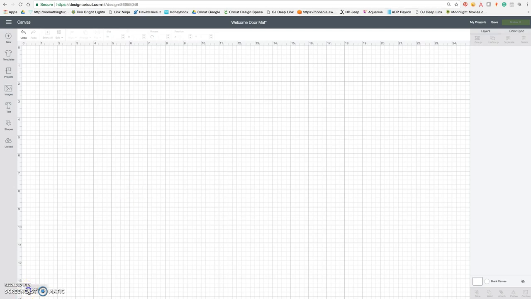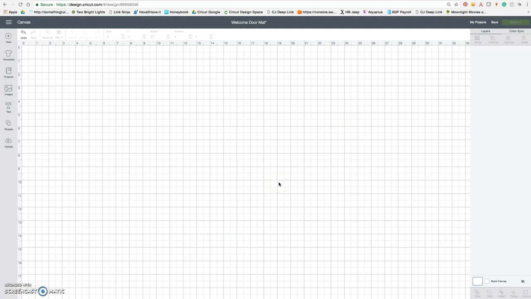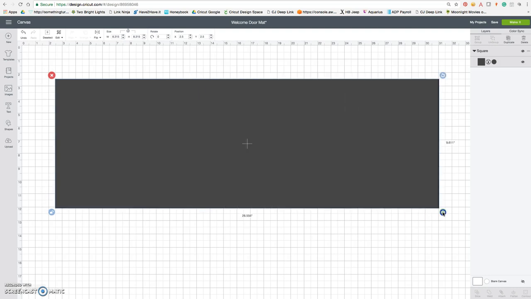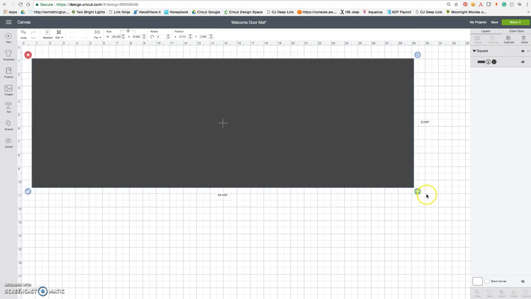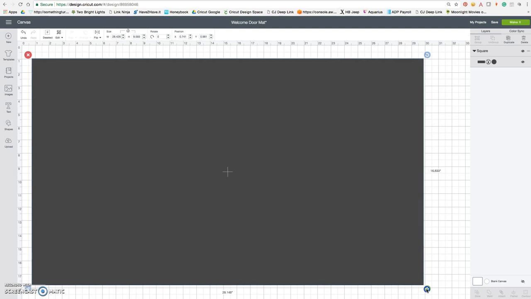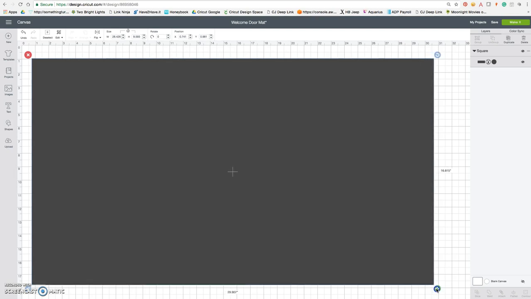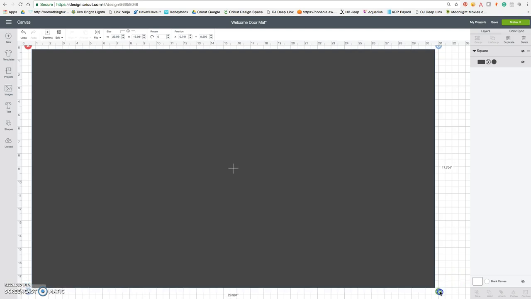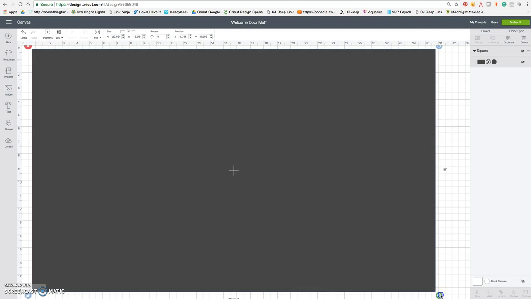So here I'm in Design Space on a brand new canvas, and the first thing I'm going to do is reduce the sizing here of the canvas so I can see more inches. I know that the doormat we're working with is actually 18 inches by 30 inches. One of my favorite things to do when I'm designing off of a certain size is to go ahead and add a shape. I'm not going to cut the shape, but to add a shape in Design Space to give me the basic outline of what I'm going to be creating so that I can refer to it for spacing and everything. So we've got 18 by 30 here.